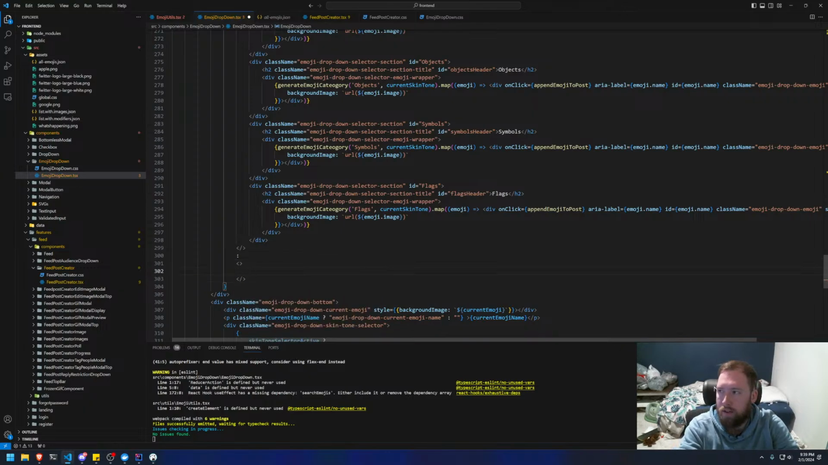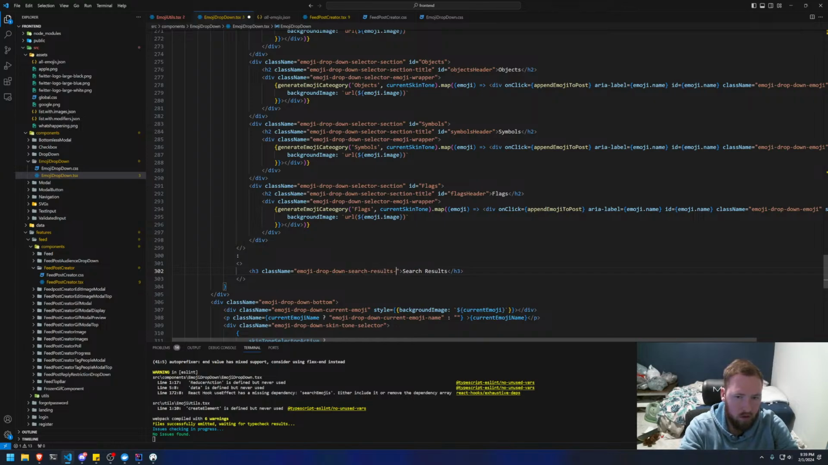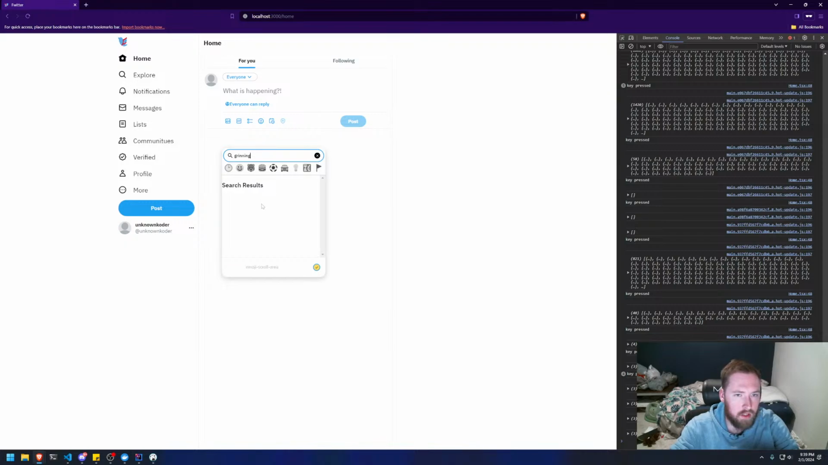And in here, we're going to have two different things again. So no matter what, we're going to have, I guess this is like an H2 or H3 or something, that's going to say search results. And we'll say class name equal to emoji drop down selector. Actually, we'll say search results header. Okay, so no matter what, we'll at least have that. And let's see if this starts working. If I stop clicking on stuff I'm not supposed to. So you can see it says search results.